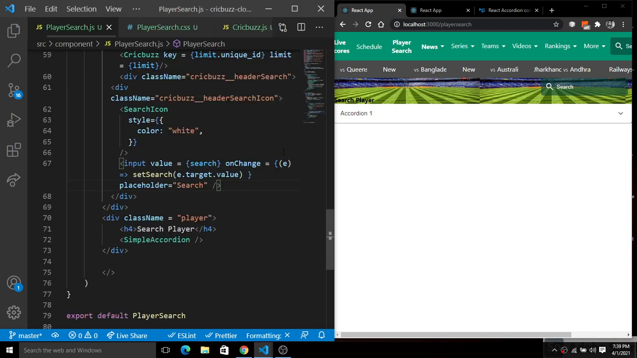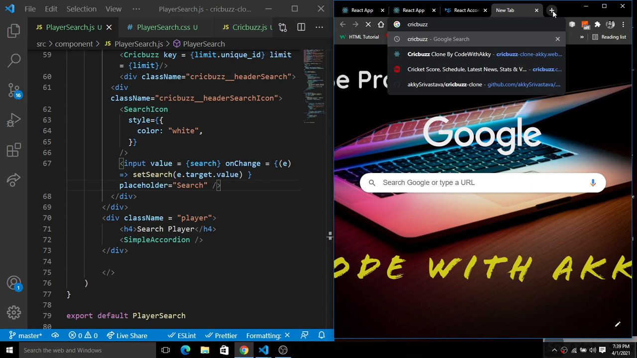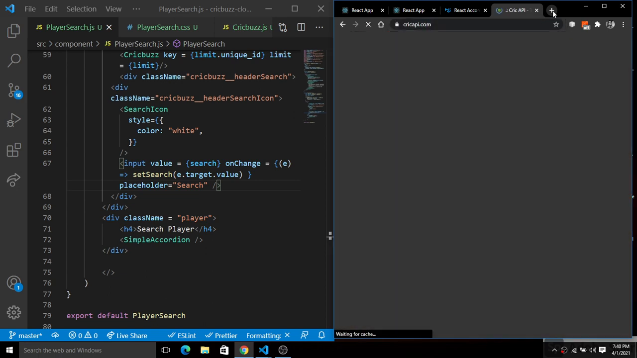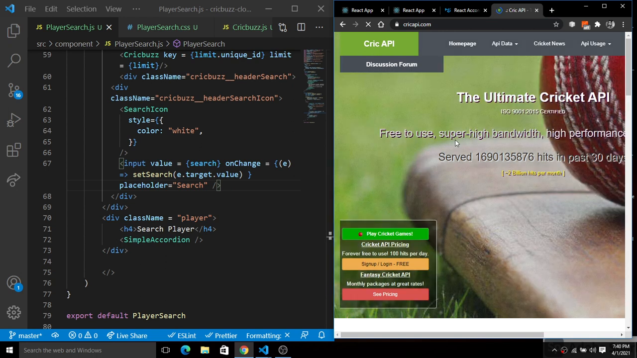Okay, so let's go back to our API that we will use here for the player statistics. So we have already generated our API in part 1 of this. If you have not watched, watch this video till the end and then switch to the first part of this, and then you will simply learn how to generate the API. It is very easy to generate the API.